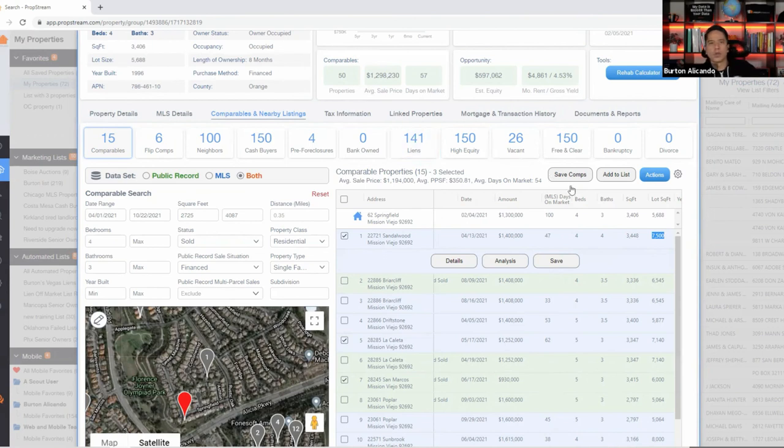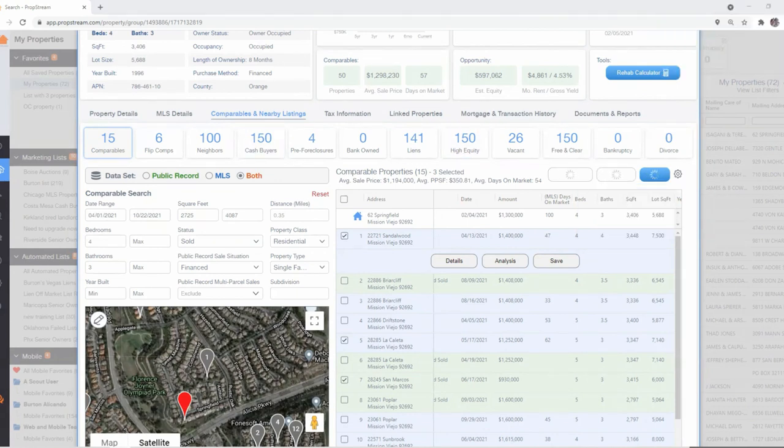Now, here's the final thing you can do in the comps area. You can save your comps in case you need to call them back. You can add these comps to a list, the comps that you've checked out. But here's what I would really encourage you to do. Go to Actions and hit View Comps Report. And in a second, we're going to actually give you our data.